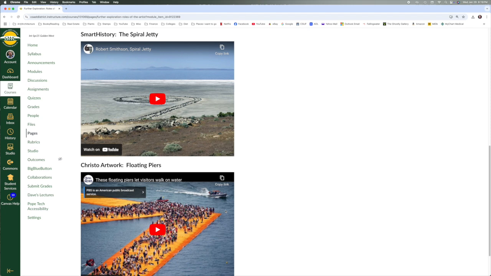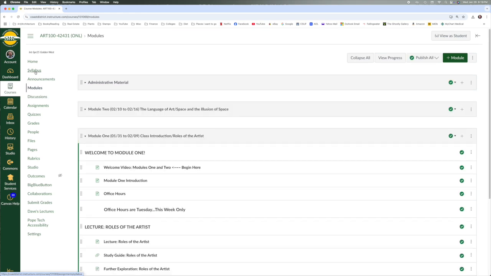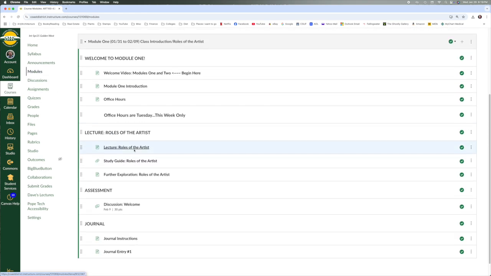But this is material I can't fit into the actual lecture because of copyrights and things like that. But they are still important information and material you need to go through. That's generally what a lecture is made up of. The lecture, the study guide, and then the further exploration material.